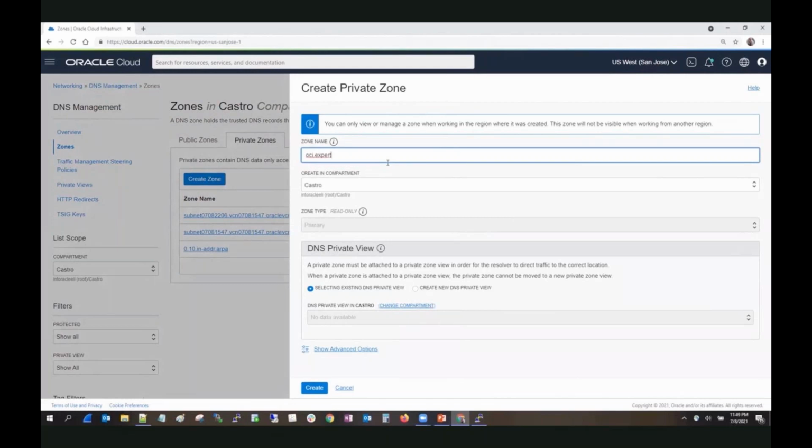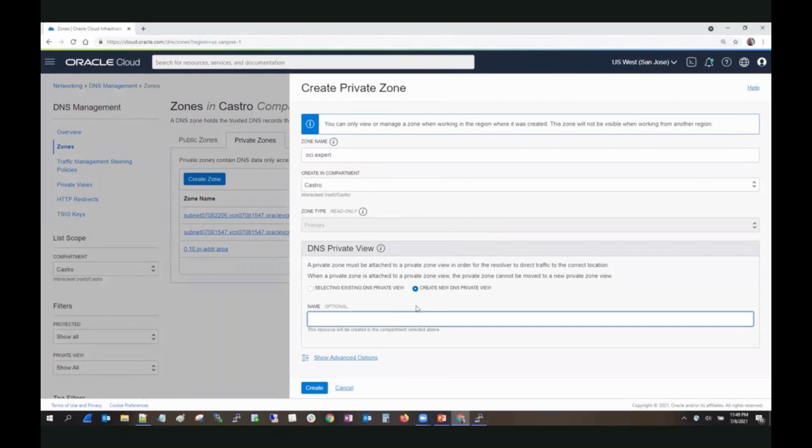It's going to be in my caster compartment, primary. I don't have an existing private view, so I'm going to be creating a new one, and I'm going to be calling it OCI expert, same as my zone without the dot. And we'll see why we need this DNS private view shortly.